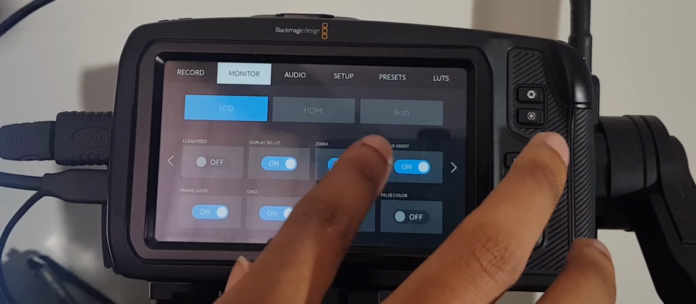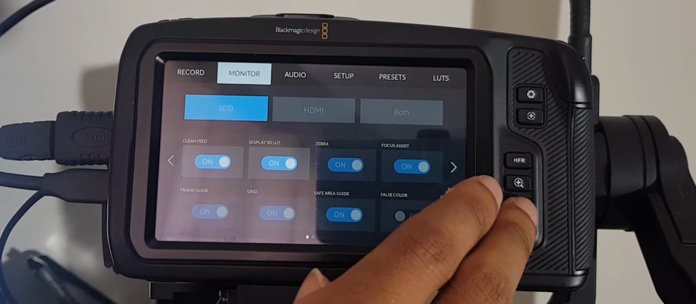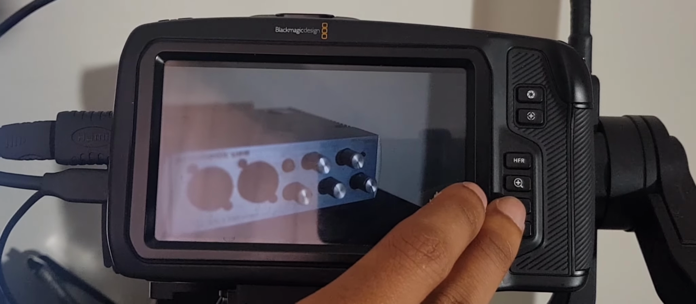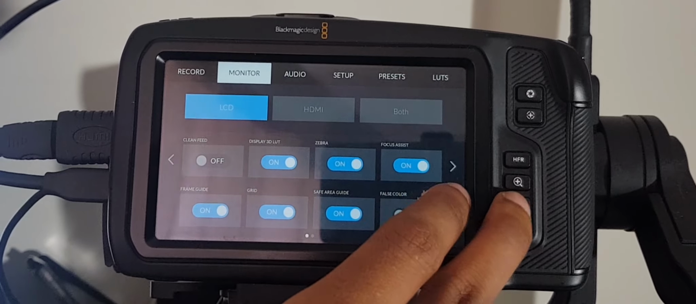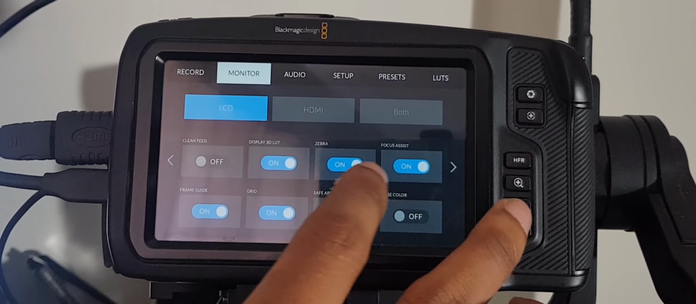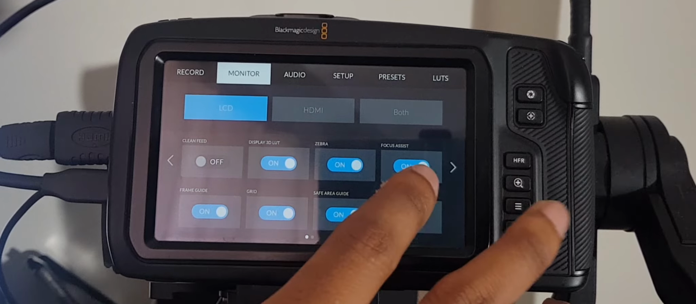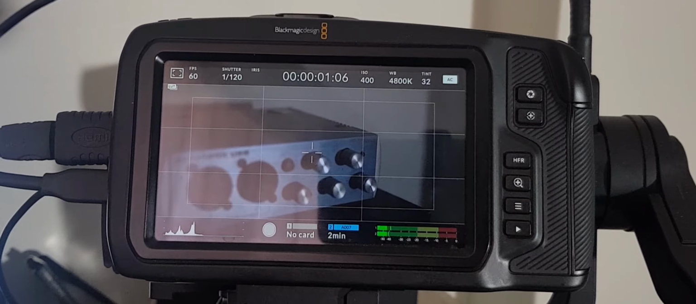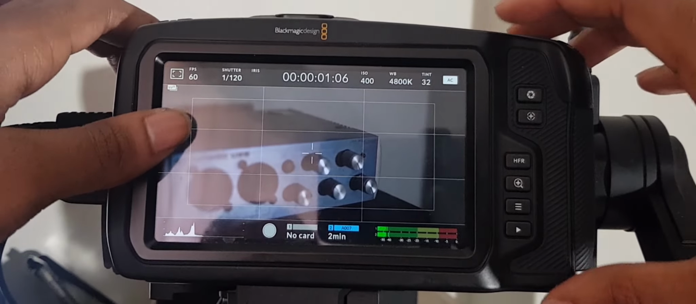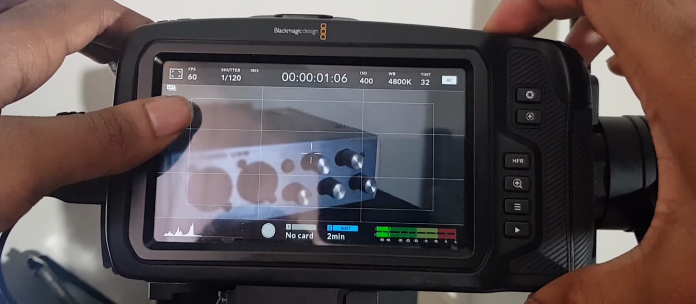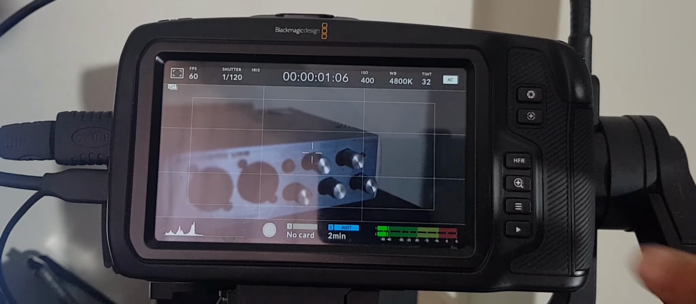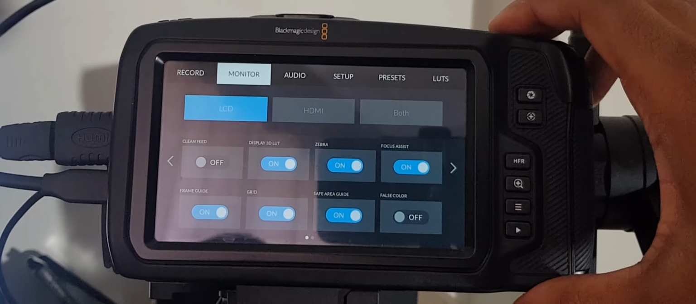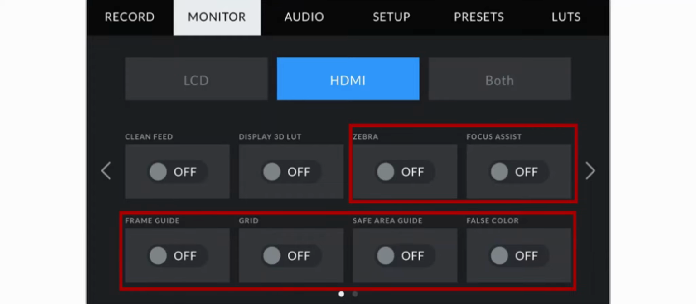Clean Feed tab disables all status text and overlays for that output, except the record tally indicator. Your Blackmagic Pocket Cinema camera can apply 3D LUTs to any output to approximate the look of color-graded footage. This is especially useful when recording clips using film dynamic range. If your camera has a 3D LUT active, use this setting to independently apply that LUT to your LCD touchscreen or HDMI output. Zebra, Focus Assist, Frame Guide, Grid, Safe Area, and False Color are discussed in the previous video.